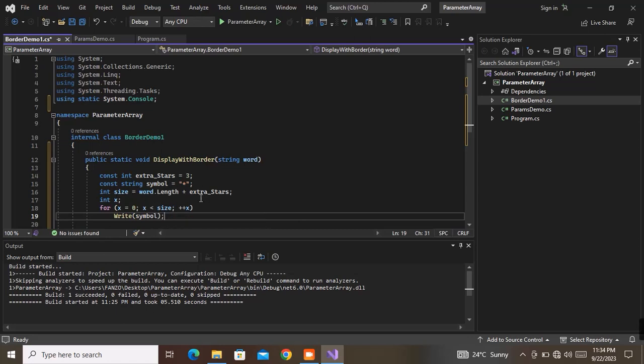I have calculated the size as that. So it will depend on the length of the word, whatever the word may be, and then it will add that here plus the extra stars. So maybe if the word is 6, it will say 6 plus 3, and then it will give you 9. And then what it will do now, I have a variable x that begins at 0. So in that word, begin at position 0, the first letter of the word.